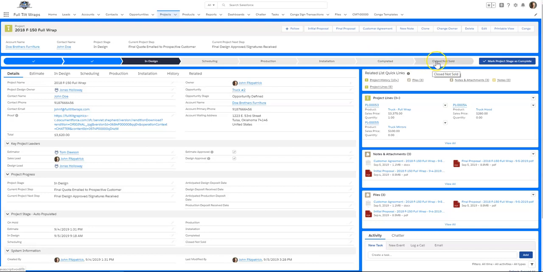Close not sold is where we would actually end. If we got to a point where they did not want to move forward on this, we could close it and then note it as closed not sold. Remember, if you will, that the closed one will actually be automatically created when we get to the stage in the project where the vehicle has arrived for the installation.